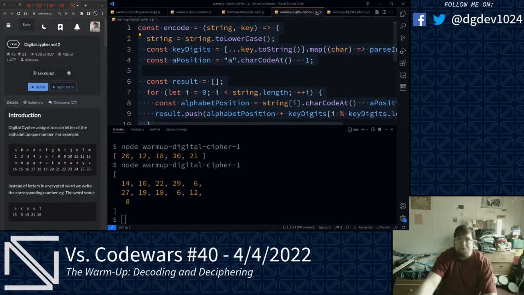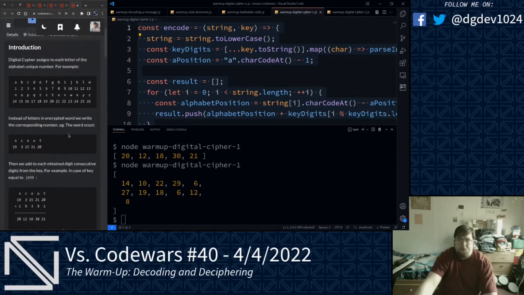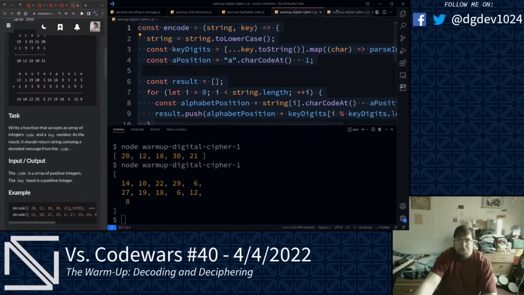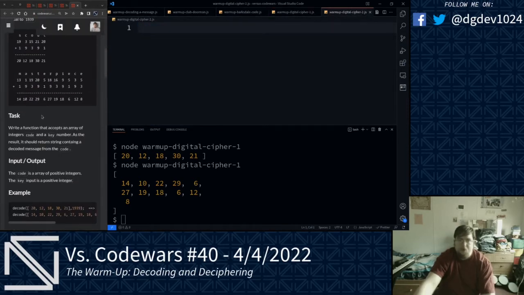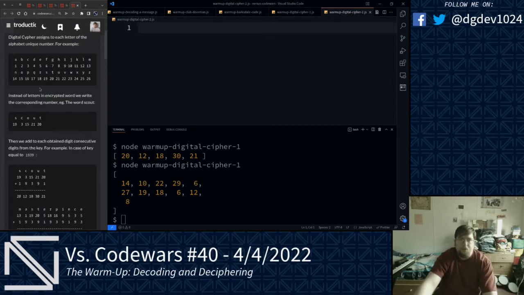Finally, we are following up on our digital cipher here with another Kata solution here. This time, we are given the array of integers representing an encoded string and the key. This time, the goal is to decode that array of integers in order to obtain the original string. All right, let's go ahead and get started with this one here.